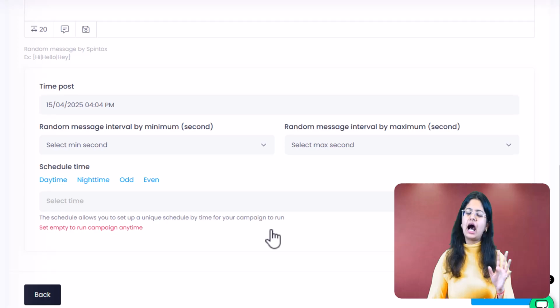Next is the random message interval. Before understanding how this feature works, let us understand what this feature actually is. Basically, if many messages are sent quickly from one number, WhatsApp might detect it as spam. Therefore, we provide you with the random message interval feature. With this, you can decide the minimum and maximum duration between one message and the next after it.